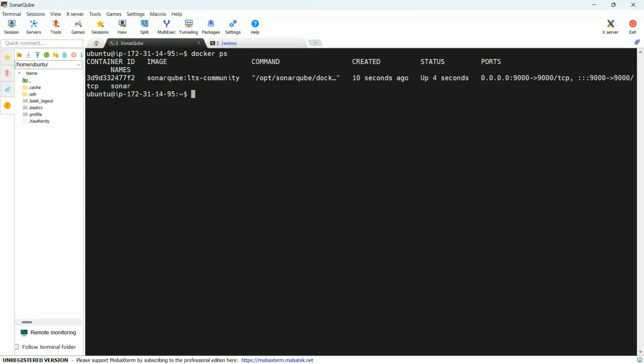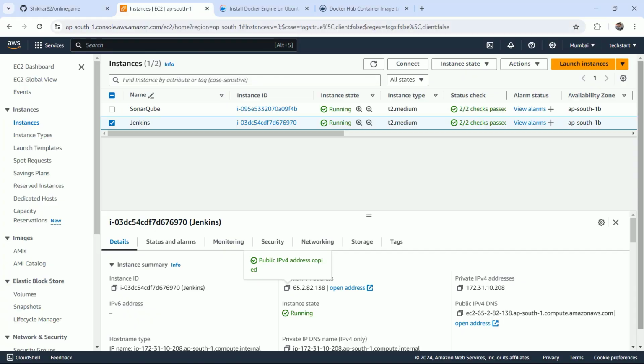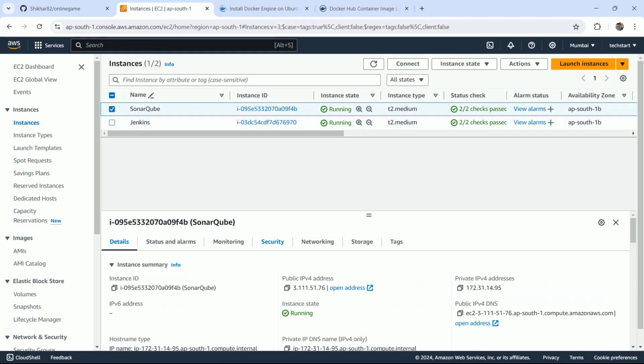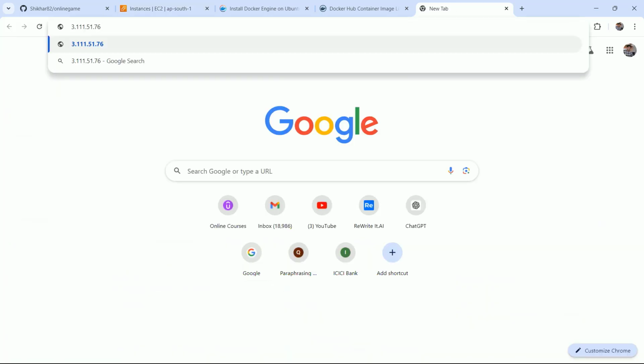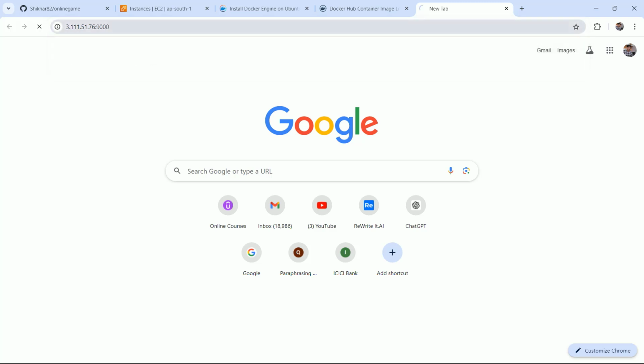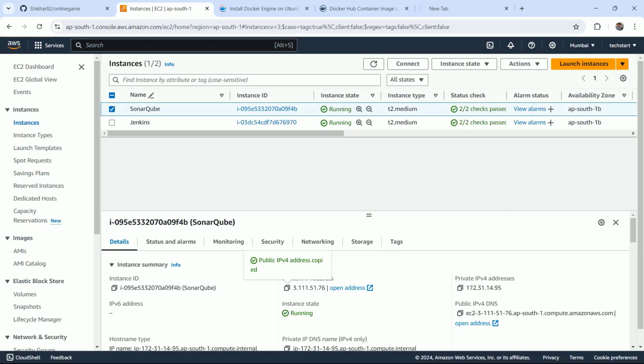Hi, in this lecture, I am going to access the SonarQube server, which we have configured in the previous lecture using Docker command. So first of all, we need the IP of this system. So this is the IP, and go to the browser, and here the port is 9000. Now you can see that I am not able to access the SonarQube server. So the reason is that we have not allowed this port.